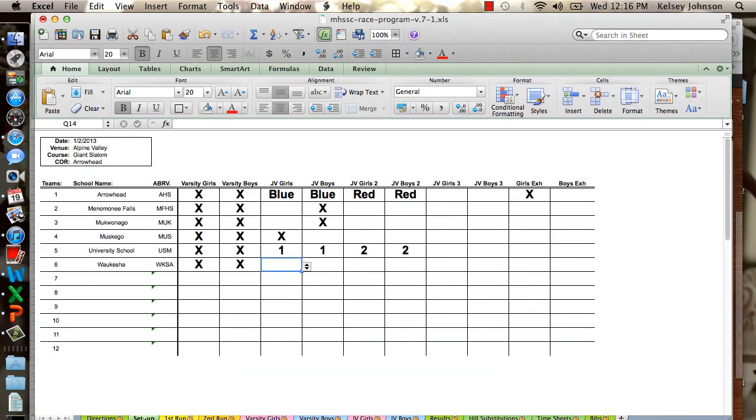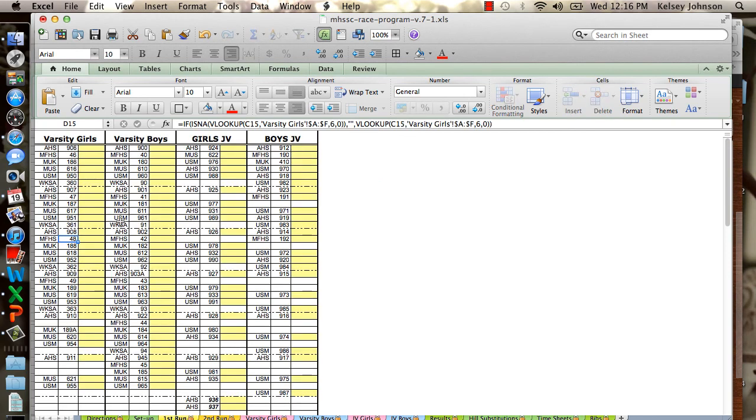Now when you run it, the only thing that you have to do is be on this first run order page and type in the times as they come through. Did not finish is DNF. If there is a DQ, go ahead and put that in. Did not start is DNS. Otherwise, it's basically the time.